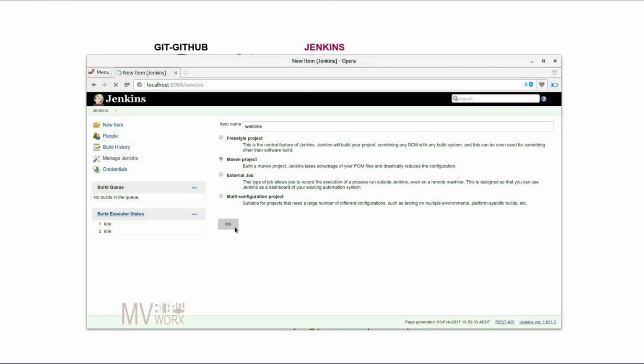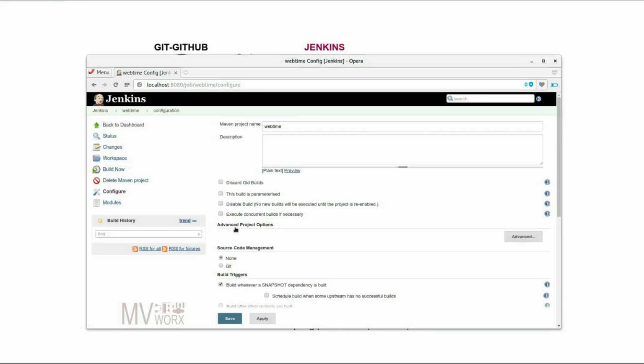We'll create a Maven specific project and configure two important things. The first thing would be Git repository or the location of our project. As Jenkins user already has access to Git, we don't need to configure credentials at this point.